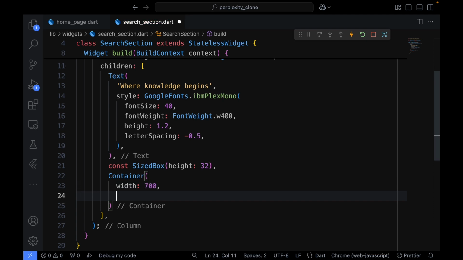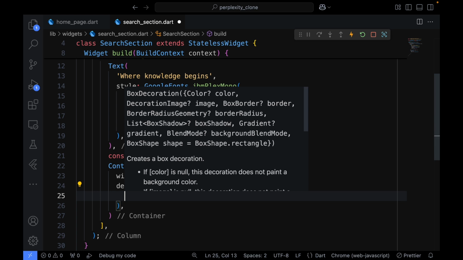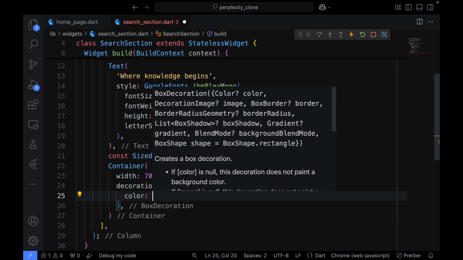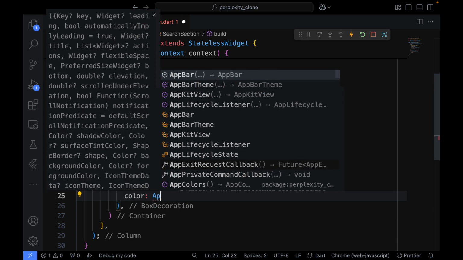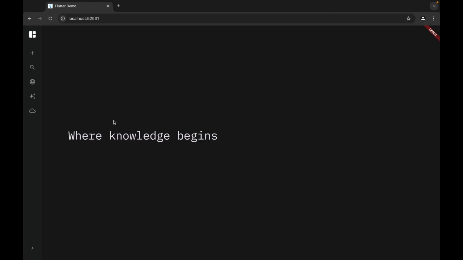Then I'm going to pass in the decoration where I'm going to pass in the box decoration. And as of now, the only decoration I'm going to pass is the color. The color is going to be appcolors.searchbar. Save it. And now if I come back over here, we see absolutely nothing. And that's fine. We'll see that later on.